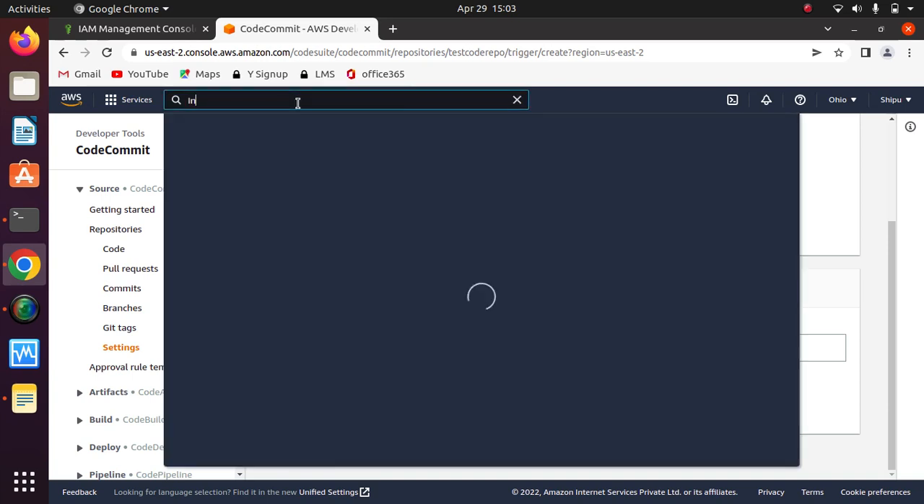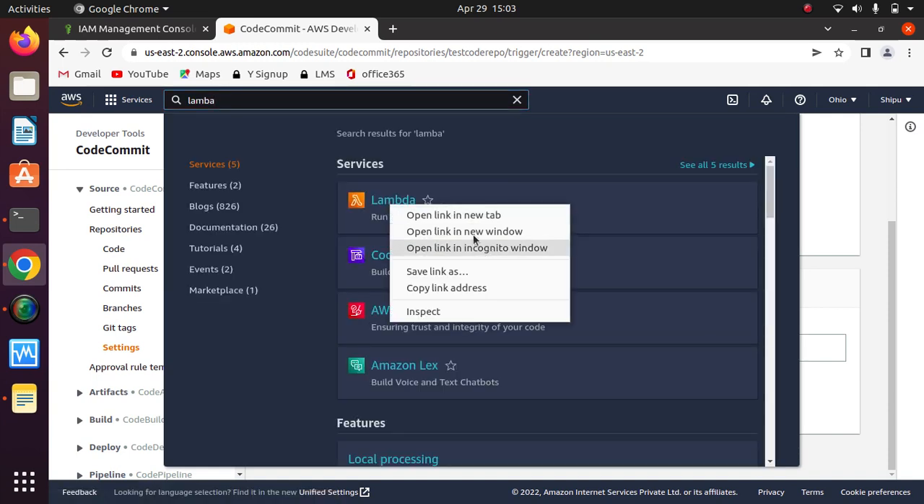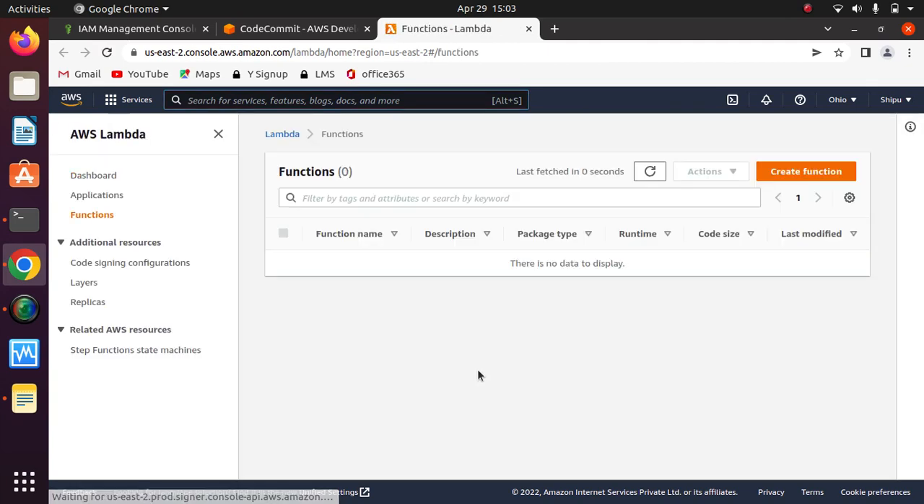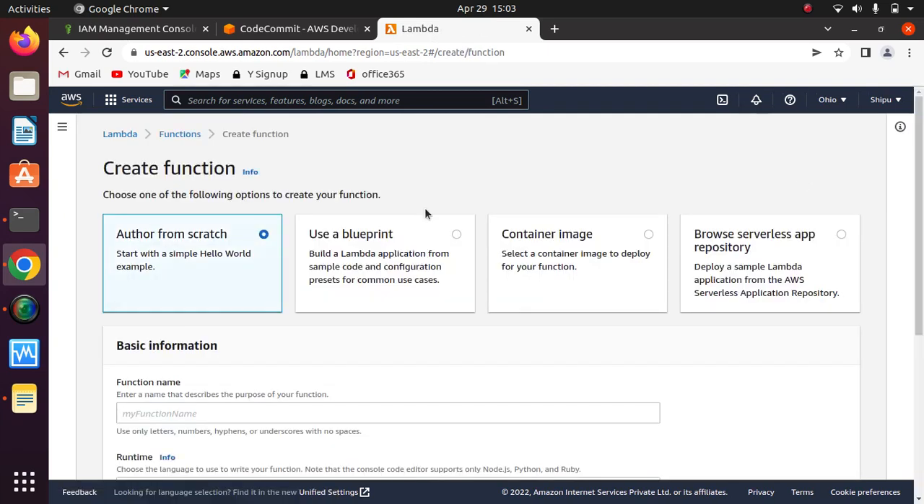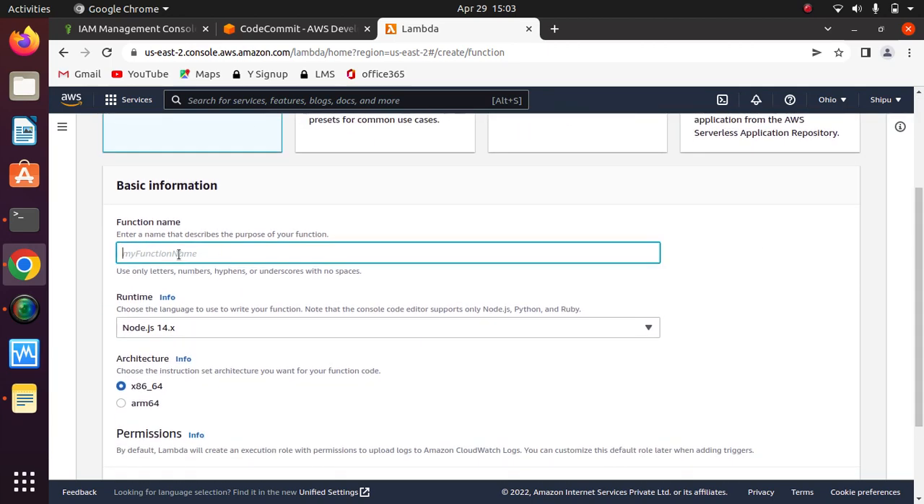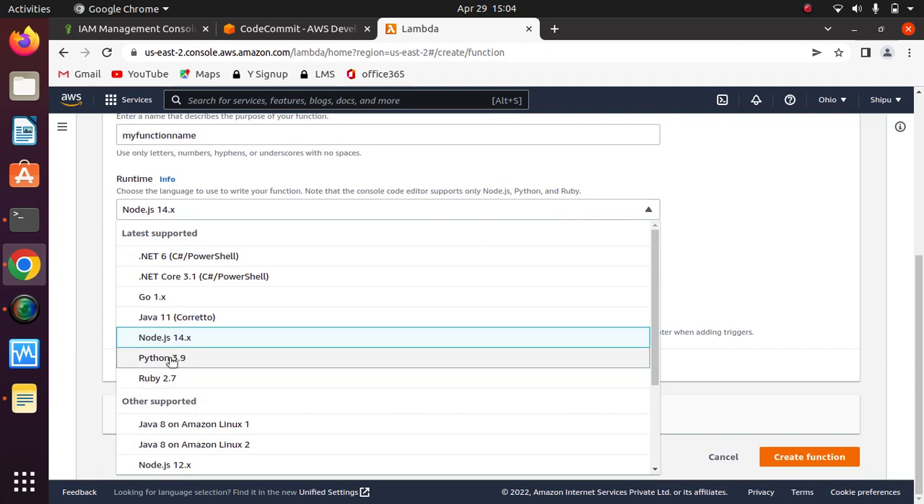For that case, we need to go to Lambda. Here go to Functions, and we need to create a function, author from scratch. So the function name is my function name, whatever, and for the runtime I take Python.